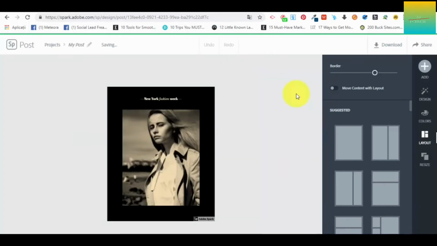As you can see, this is the canvas where you are actually editing your new graphic. First of all, you can give it a name here. Let's say this is test 1. Okay. And this is how our project will be called. This is the actual preview of the project.